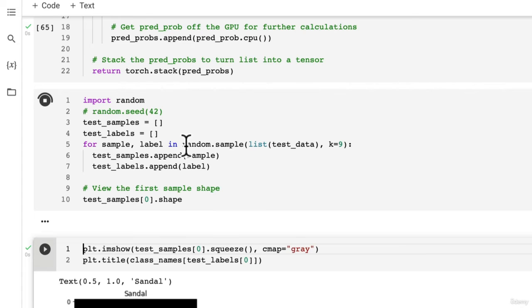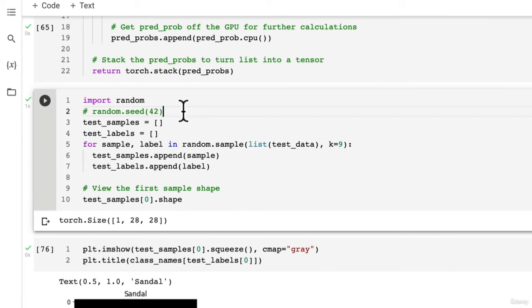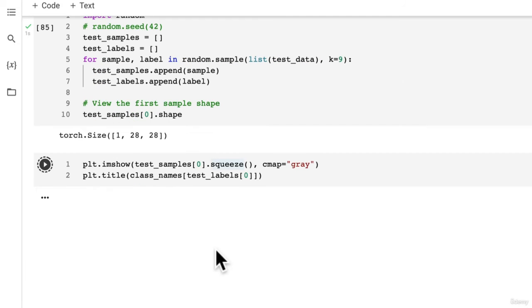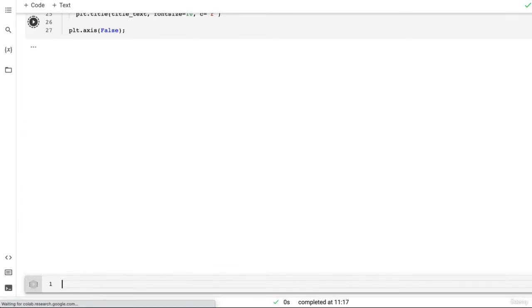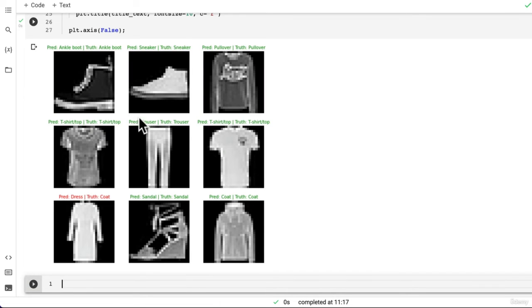So this is just going to randomly sample with no seed at all, so your samples might be different to mine. Nine different samples. So this time we have an ankle boot. We'll make some predictions. We'll just step through all of this code here. And oh, there we go. It got one wrong. So all of these are correct.